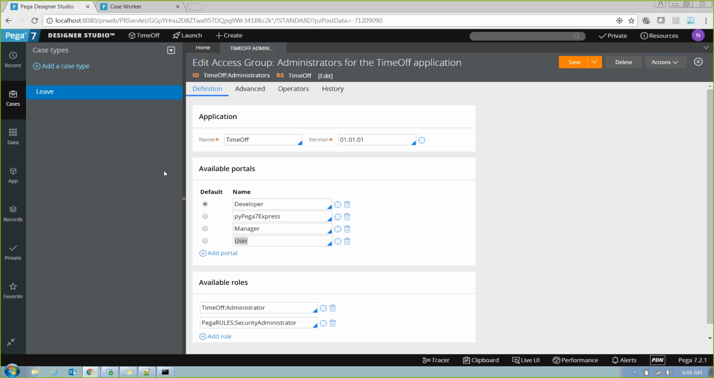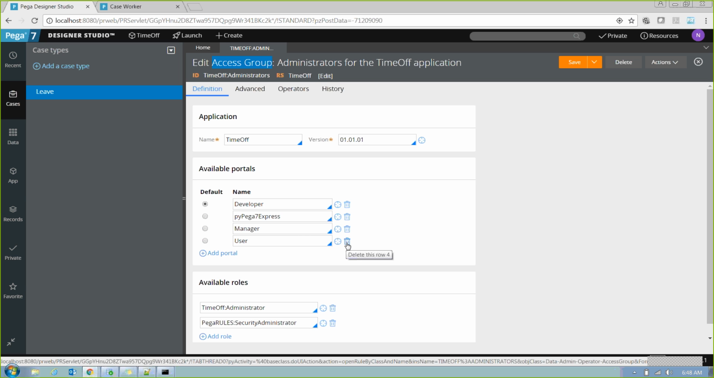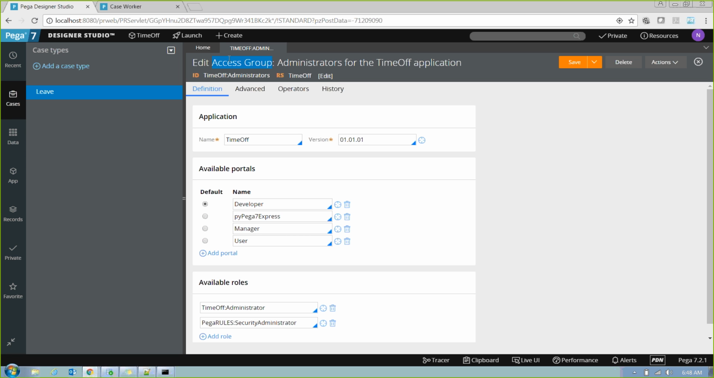And where is the portal configured? Do remember, portals are configured in the access group. And access group is something which is given to every operator. So all the people who have this access group will have all these portals. So if I simply go and delete the user portal saying, hey, I don't require this, you may not require it, but all the people who have this access group might require it. So please do not make any changes in the access group. Think twice before you change anything in the access group, because this is going to affect all the operators. So portals are mentioned in the access group.